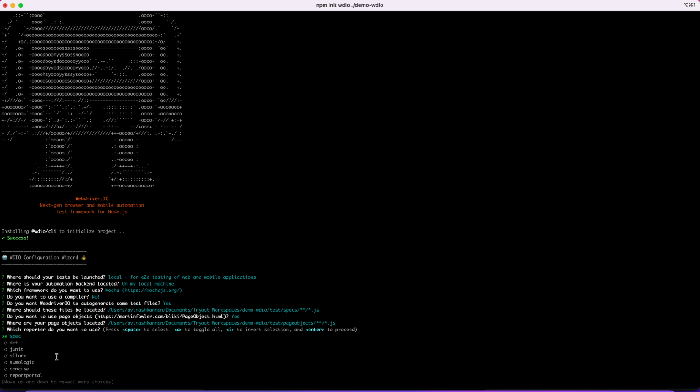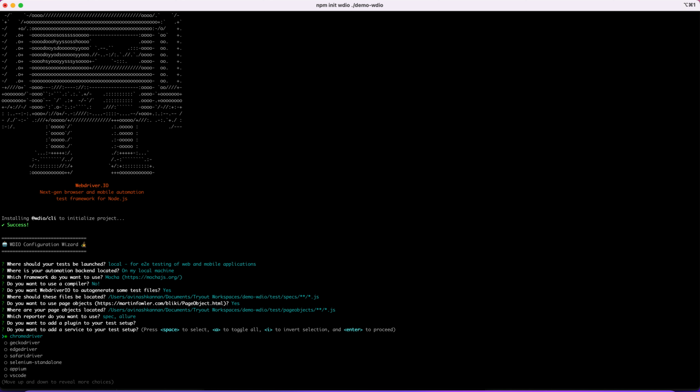Now coming to the reporter, I usually prefer the Allure reporter. The spec reporter is selected by default because it helps you find any issues from the console itself. So let the spec reporter be selected, and I'm just going to select the Allure reporter as well. You can use space to select, and I'm pressing enter. I'm just using this wait-for itself.